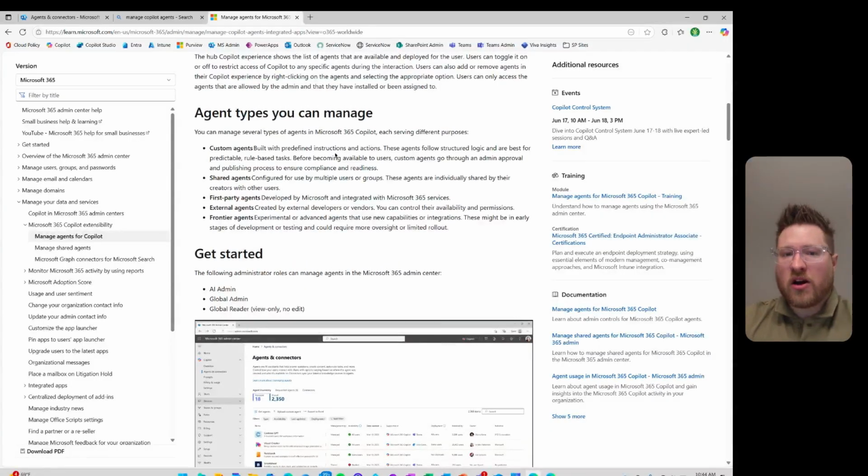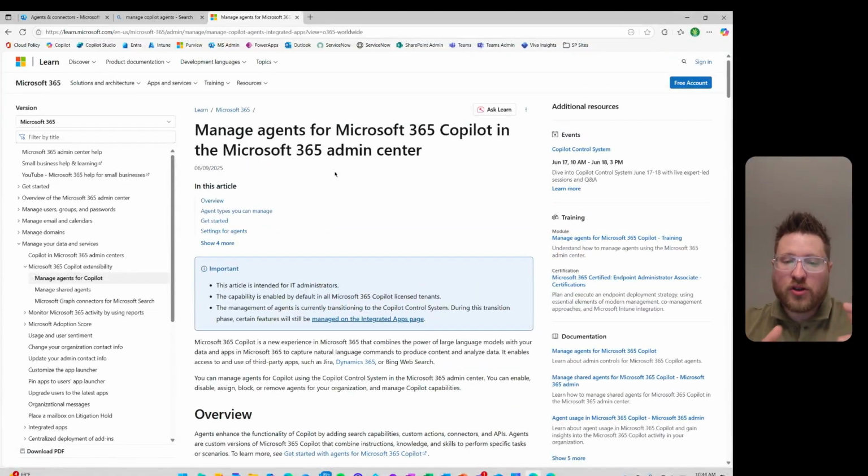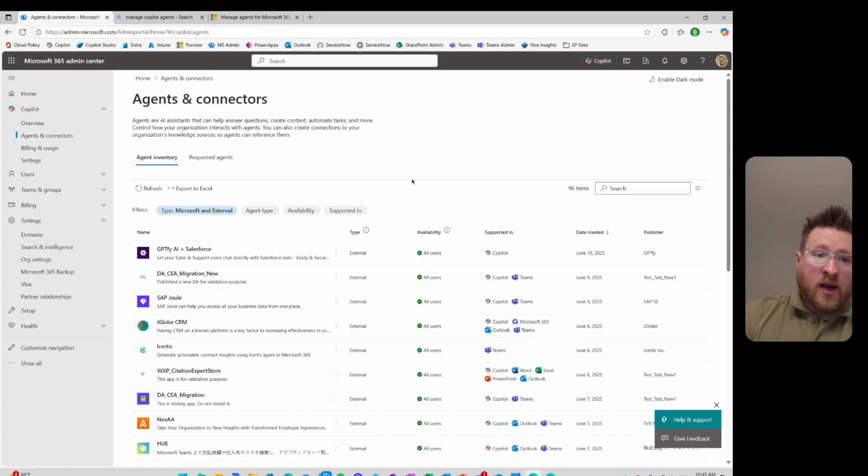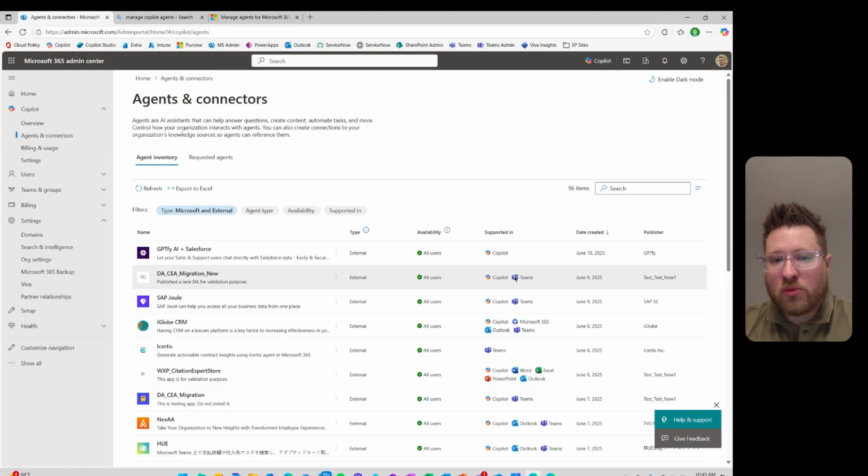This article goes into all of the things, but I'm not going to dive into all of this. It's just a short video to show you where some of the buttons are, and I'll make a more detailed video later. But back to the admin center here. If you go to Copilot, drop that down, and you've got Agents and Connectors, and these are all the agents available within your tenant.